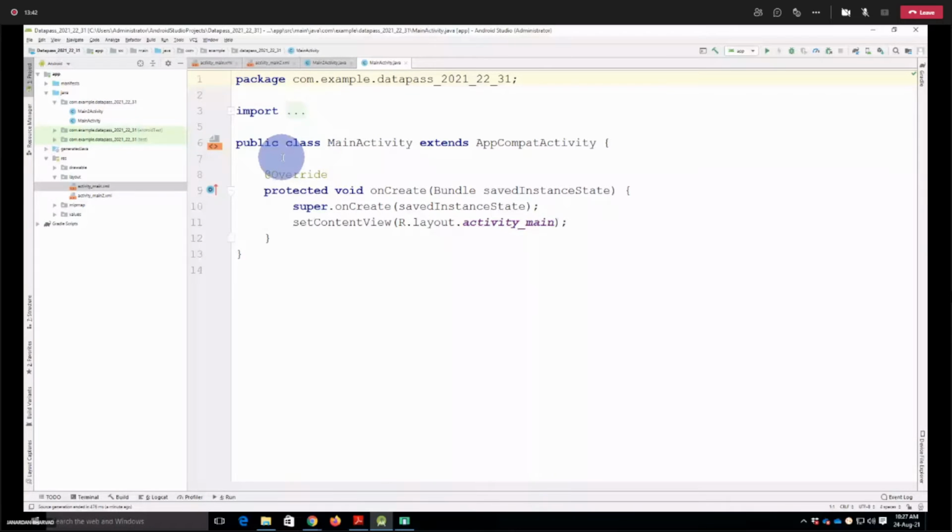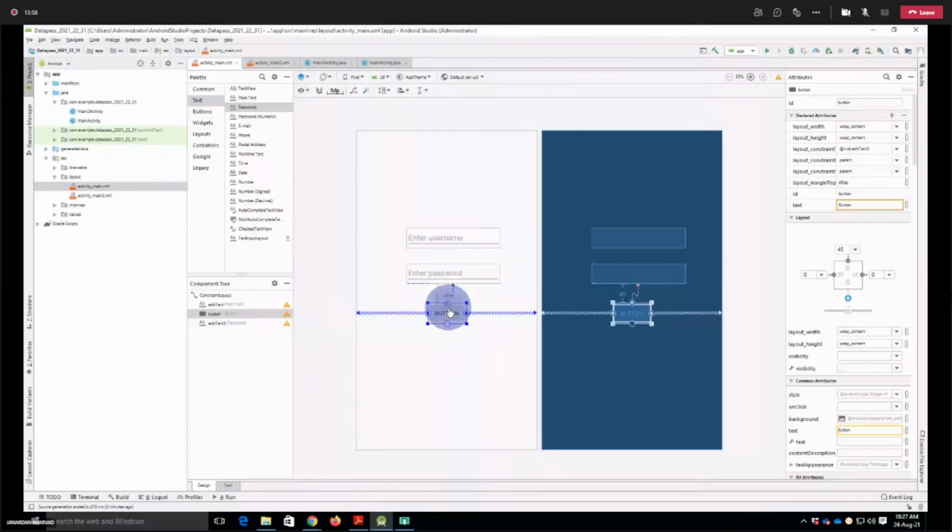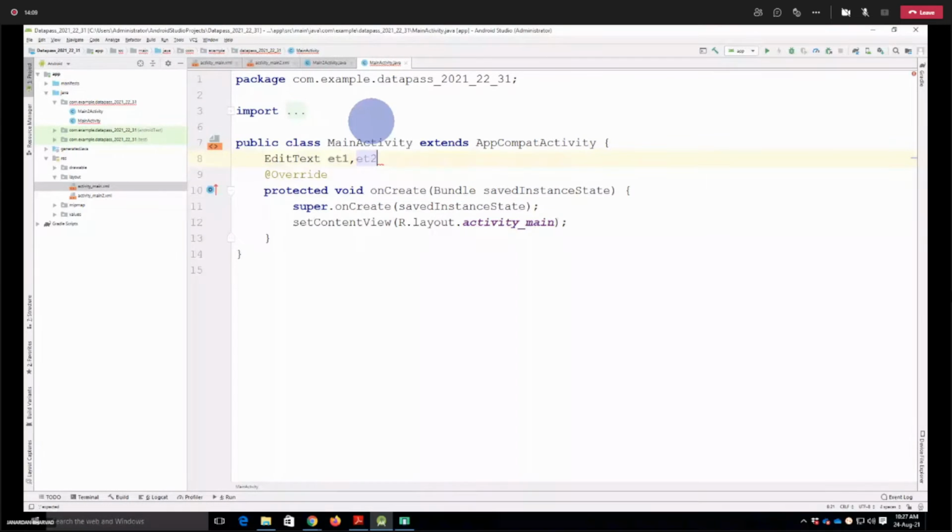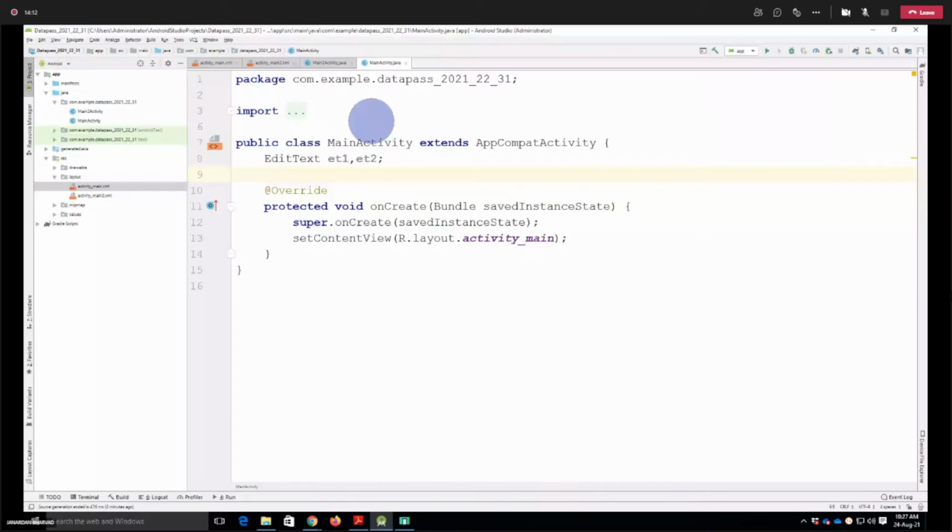Now I'm going into the Java file of the first activity, and let me create the objects of the different controls available in the first activity. As we know, we have three controls. Two are edit texts, and another one is the button. So let me create the objects of the edit texts, which are et1 and et2, and I need the object of the button as well, so I'm taking btn as an object. Now let me link them here.